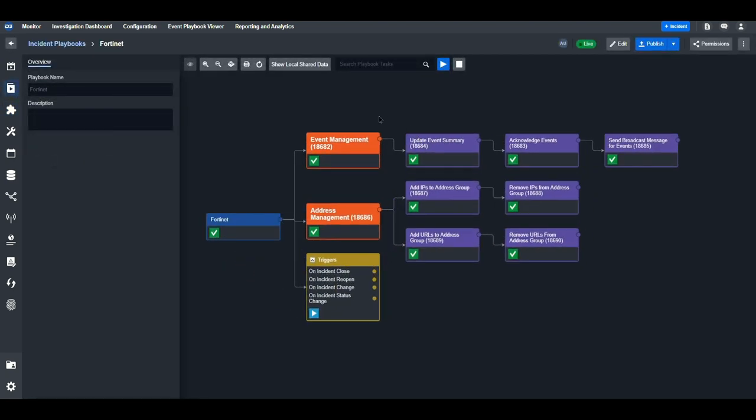Here I'm showing an example of how some of these commands can be used within automated playbooks. Within event management, these commands are typically used to keep D3 and FortiMonitor synchronized, so that when an event is updated or analyzed within D3, we can send those updates to FortiMonitor as well.